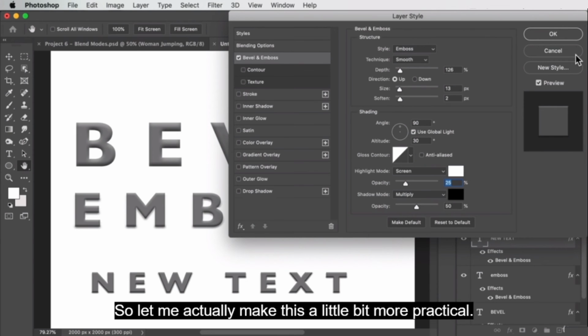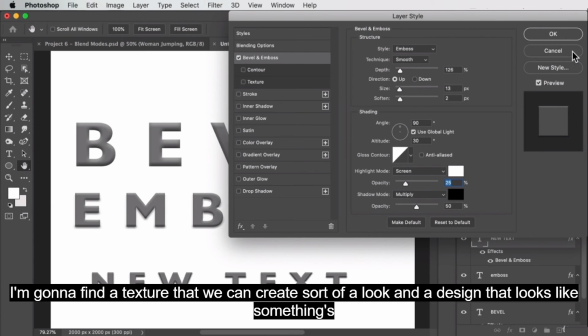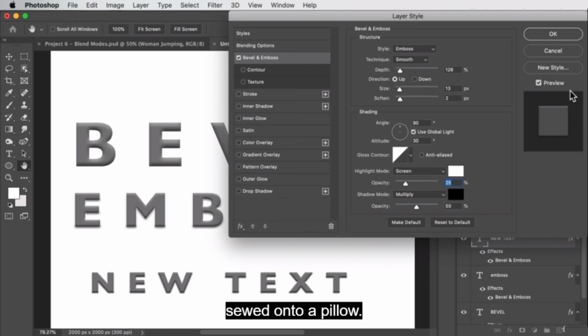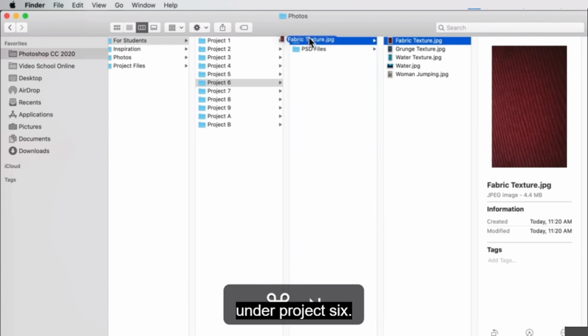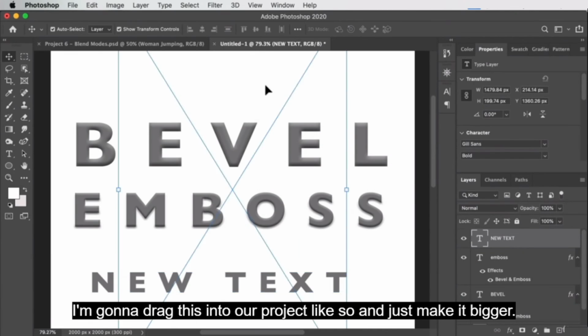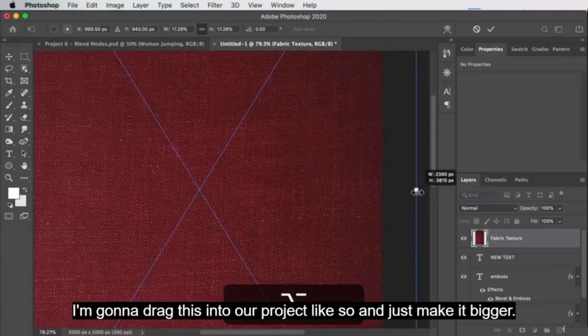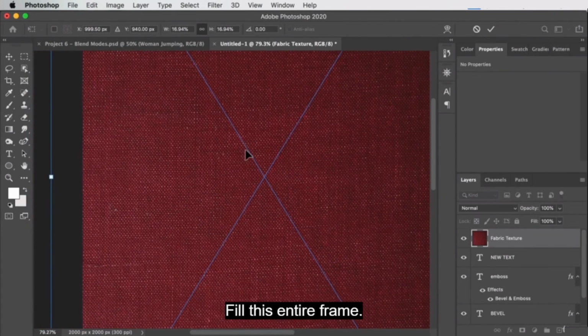So let me actually make this a little bit more practical. I'm going to find a texture that we can create sort of a look and a design that looks like something's sewed onto a pillow. I've gone ahead and added this fabric texture to your folder, which you'll see already in the photos under project 6. I'm going to drag this into our project like so, and just make it bigger, fill this entire frame.